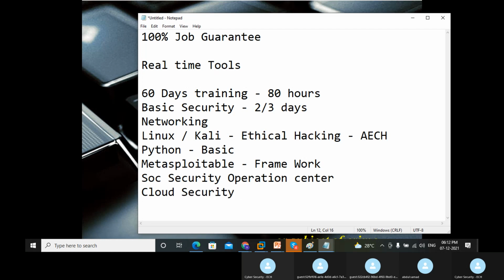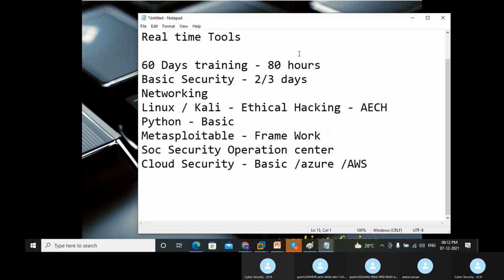A basic concept of cloud security, which can be using Azure or AWS. We're going to learn about it. Once that's done, you go into the final part of the course, which is called pen testing. So we are going to learn about pen testing here.